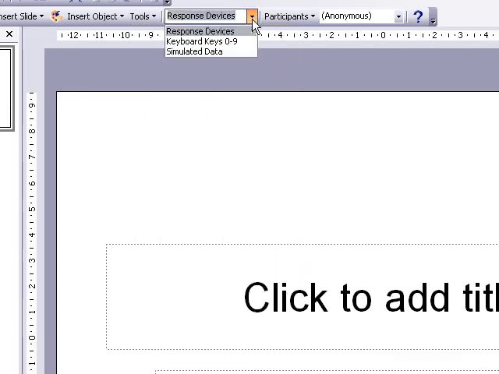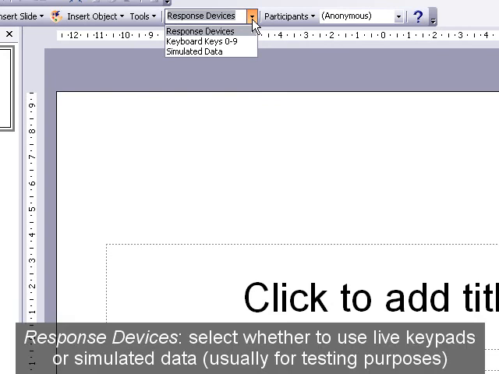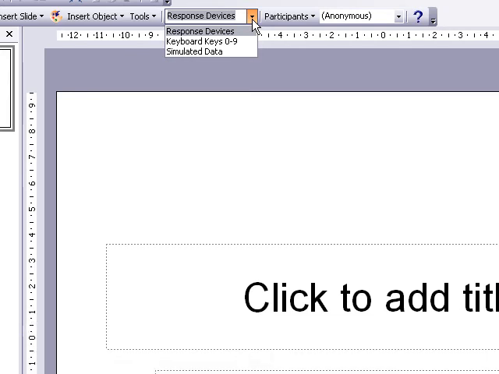When clicking on the Response Devices tab, users can choose how they wish to view the session, whether by using the keypads and receiver, or by rehearsing using the keyboard or simulated data. As the software can be downloaded onto anybody's computer, staff can design their interactive presentation and run through it to see how it would look in a live scenario without the need for a receiver.